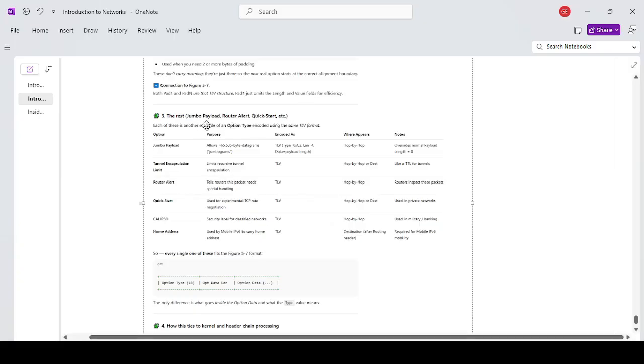So the jumbo payload is usually for the action bits, the 5 bits. So usually those are the high packets that you usually put into a queue and then tell the router that, hey, this is big and you can process it later. So each of these is another example of an option type encoded using the same TLV format.